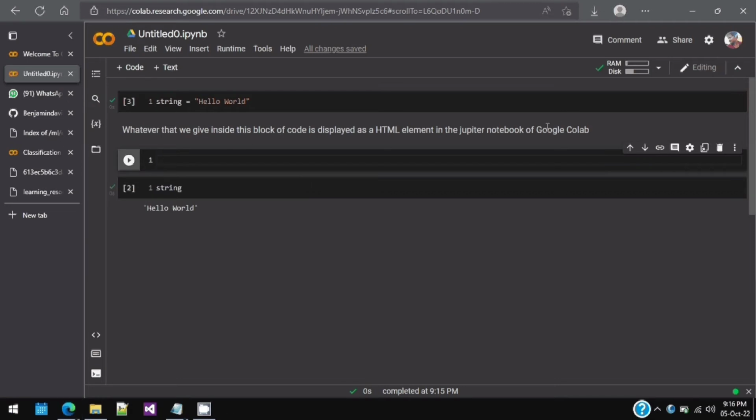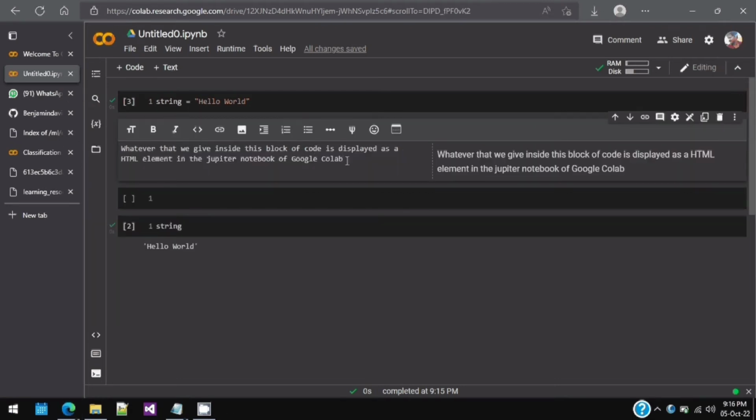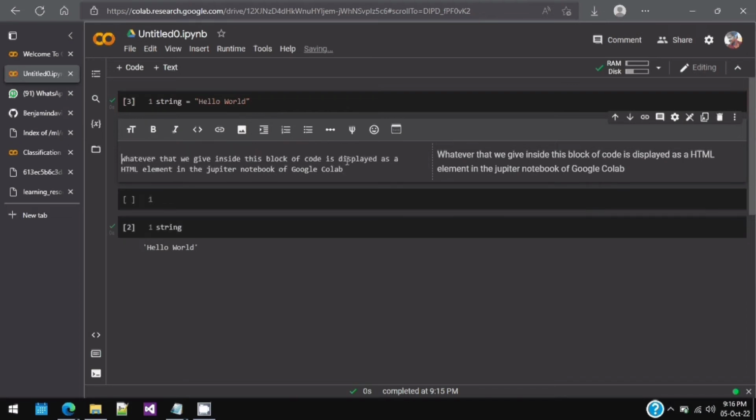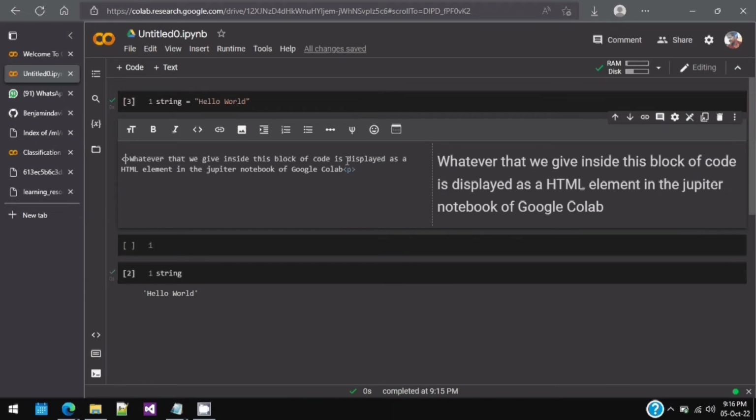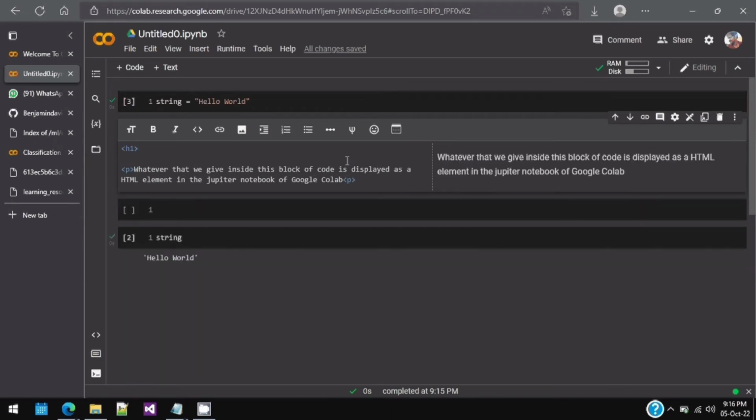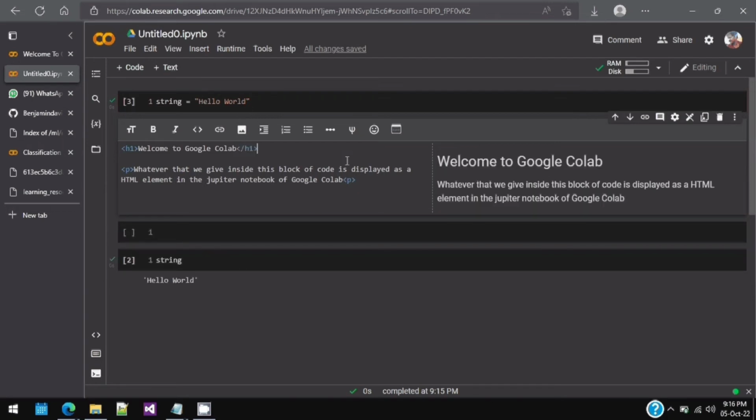and when I double click it again, I can edit it, and I can even add an h1 tag or any bullet or paragraph tags. Let me give it as a paragraph tag, and I'll add another h1 tag at the top. So I give the h1, Welcome to Google Colab. I'm just giving it here, and I'm enclosing it within the closing h1 also.